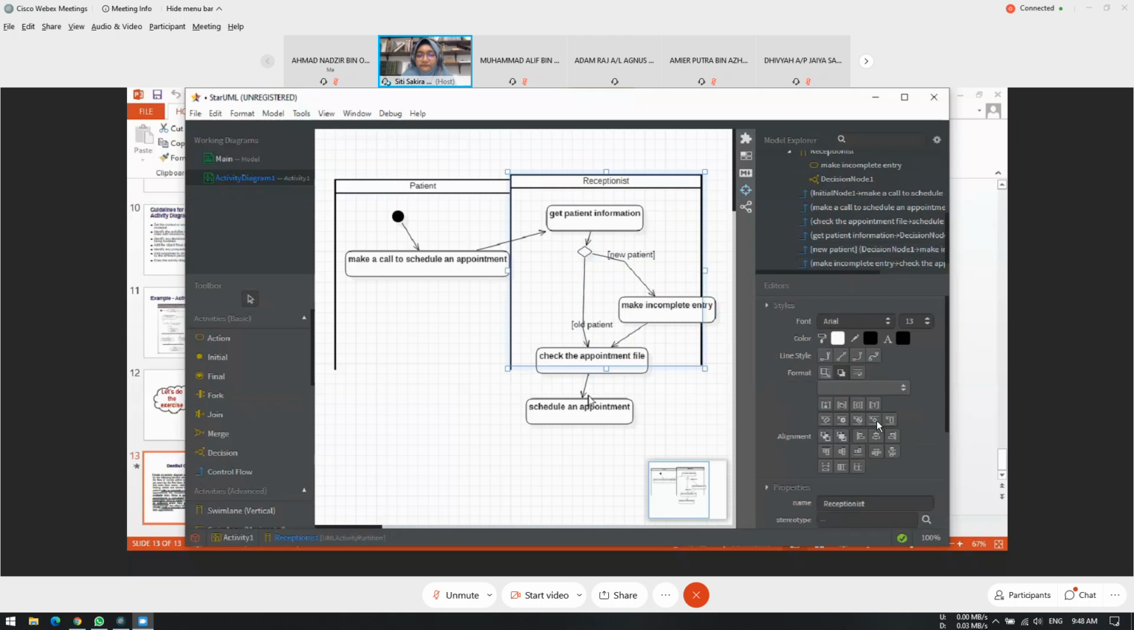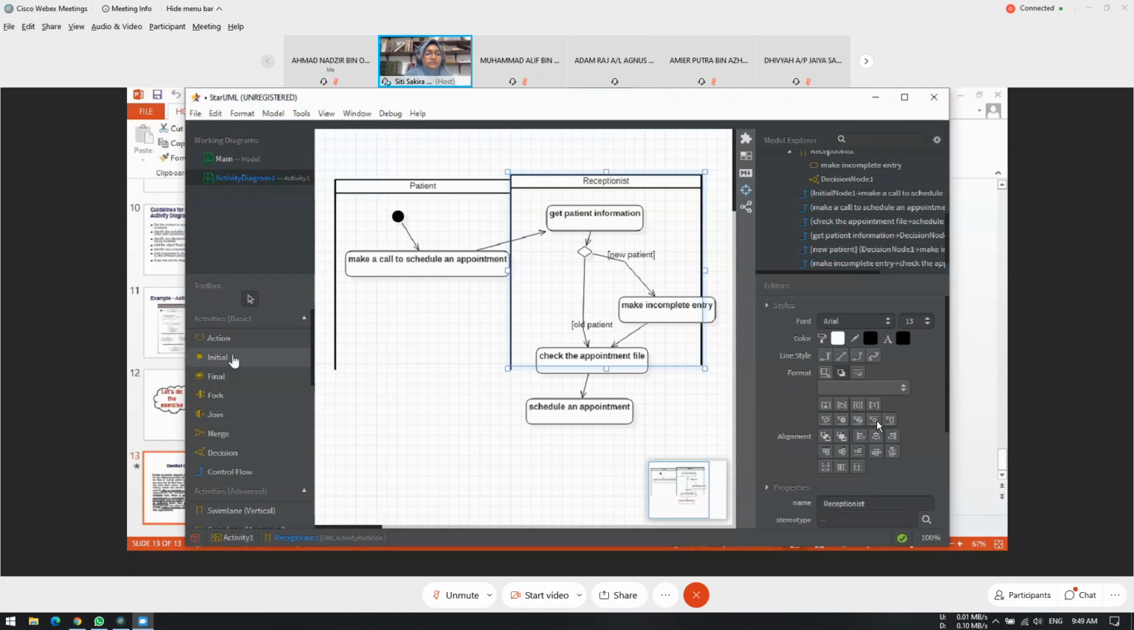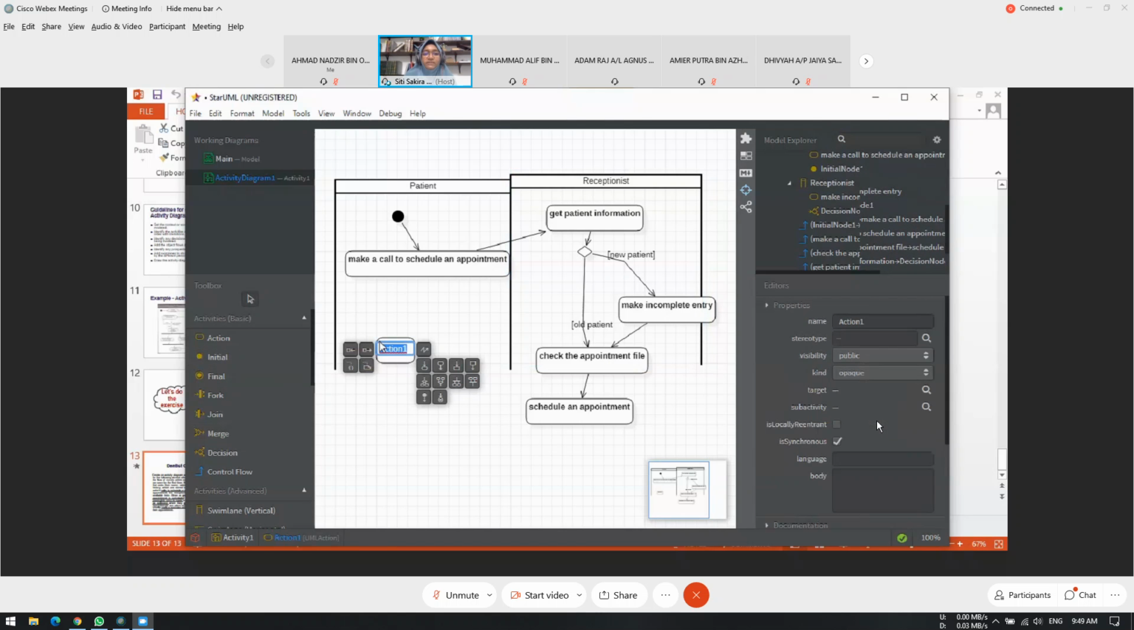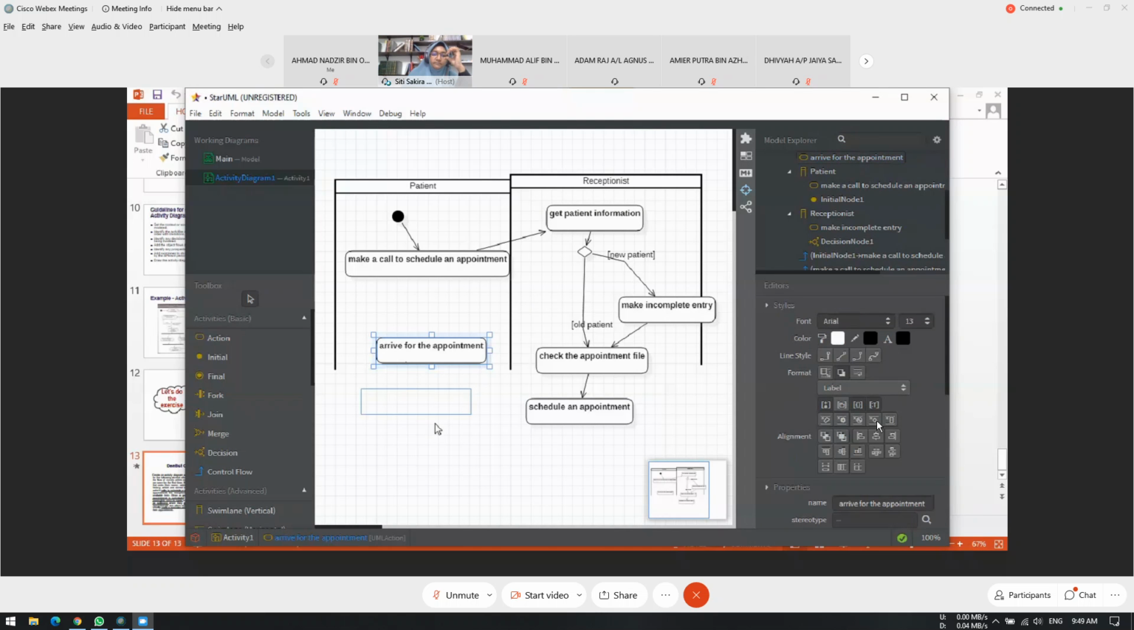Okay, so we already have 1, 2, 3, 4, 5 activities. What else do we have here? Full information will be collected when they arrive for the appointment. So all the patients who called for an appointment, they will arrive for the appointment. So we will show that in their own swim lane, the patient swim lane, that they will arrive for the appointment. So this is arrive for an appointment.